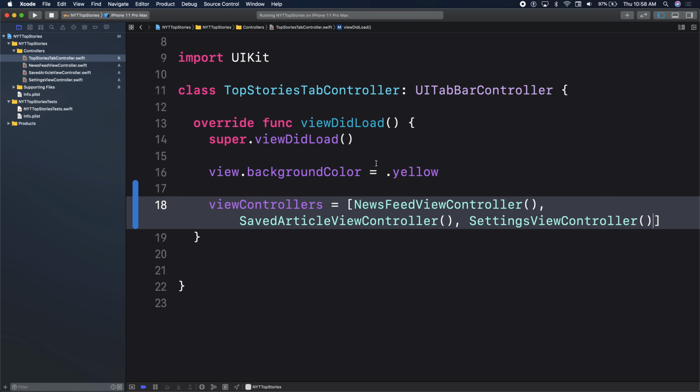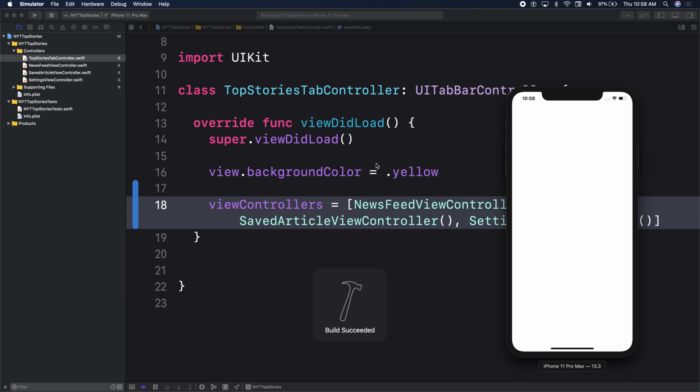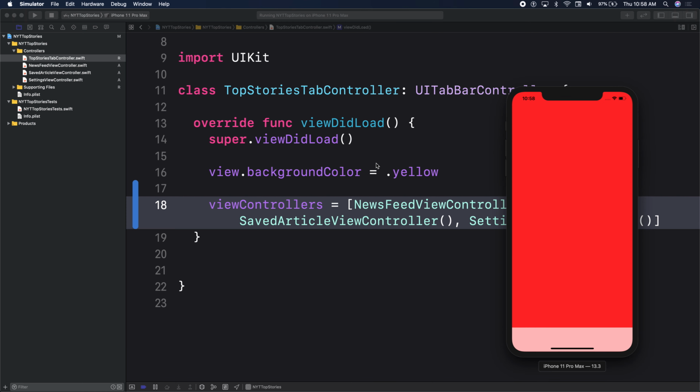So next, let's go ahead and run this and see what we have. So that makes sense. My news feed was red. It's the first one. We do not have tab bar items yet, so nothing really appears here as far as titles. But I could go click in the center and get orange, and I could go click on the right and get green. So at this point, we have our 3 controllers set up.